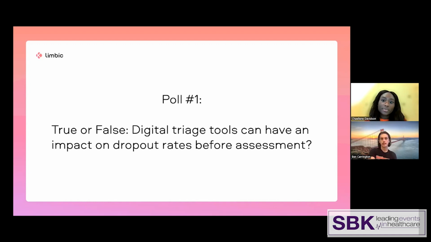Okay, let's end the poll there. It feels about 30 seconds. Okay, and there's the results: true. That's good to see. It was a bit of a loaded question, but I like to see everyone's awake and paying attention. Great to see. So yeah, the answer is true. And some of the evidence around this, Chaellene is going to talk to now, so I will hand over to her.